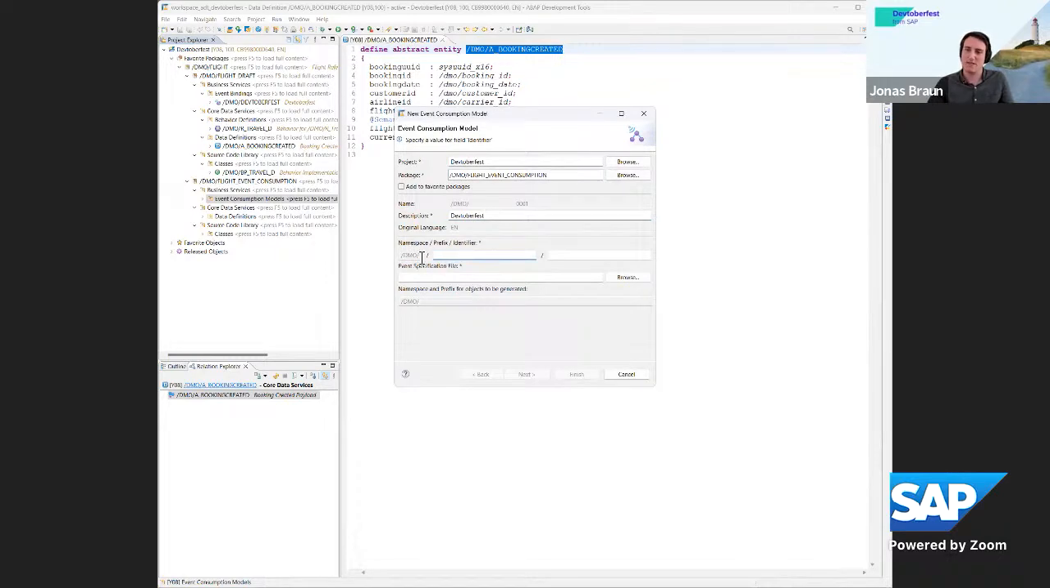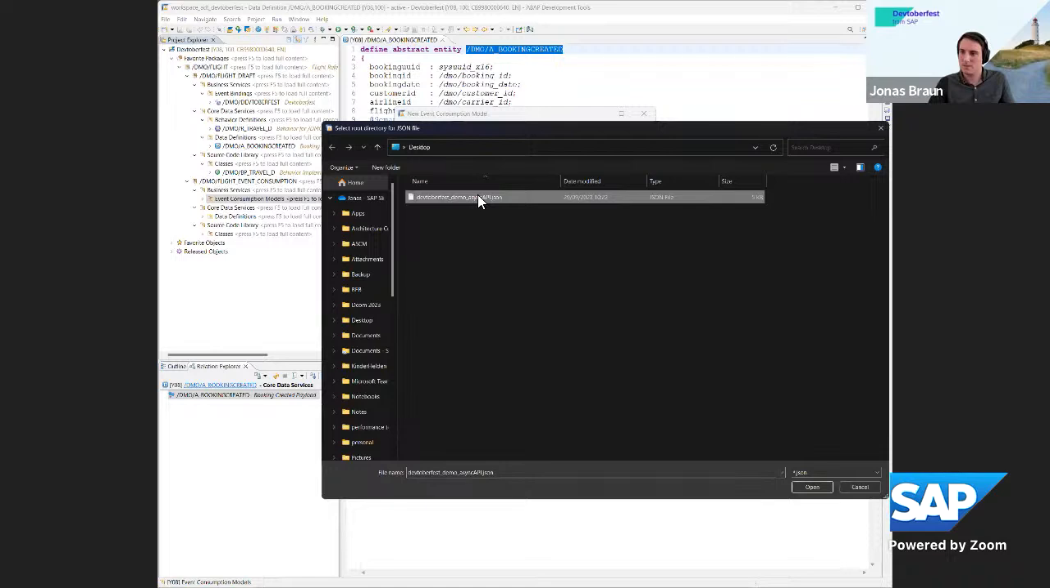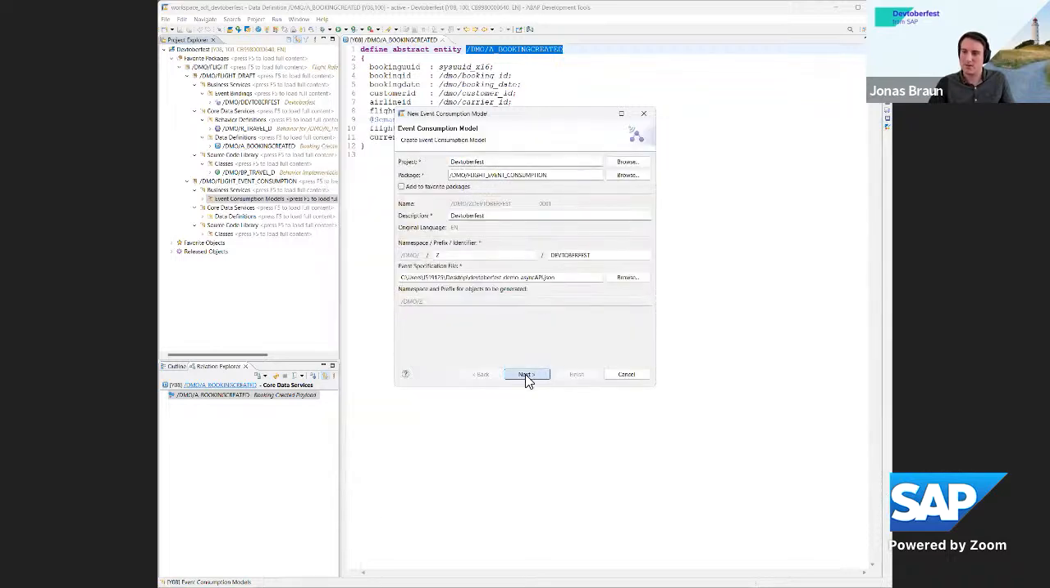So the first segment is the namespace of the package. Then I can specify a prefix if I want, it's optional. And all the generated artifacts later will have the same prefix. And then I have here the name of the event consumption model. The most important part now is the event specification file. This is the AsyncAPI file that Tatjana talked about and also Jens showed you. And I already downloaded it from the configuration app beforehand. So I upload it here and click on next.